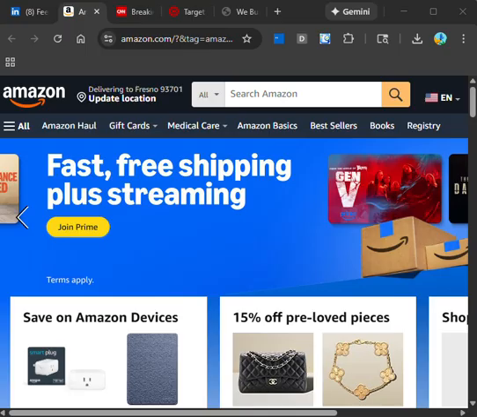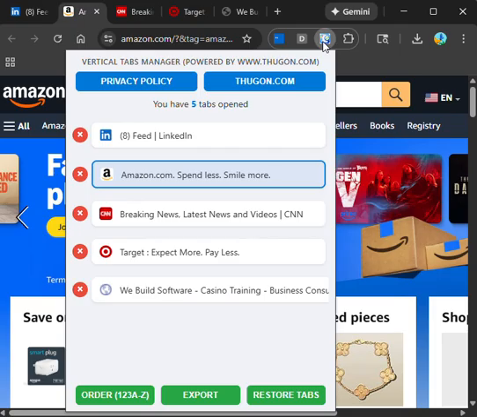Today I'll be showing you the new app. It is called the Vertical Task Manager. It's a Chrome extension, so it's free on the Google Chrome Web Store. So if you go there, you can download it.